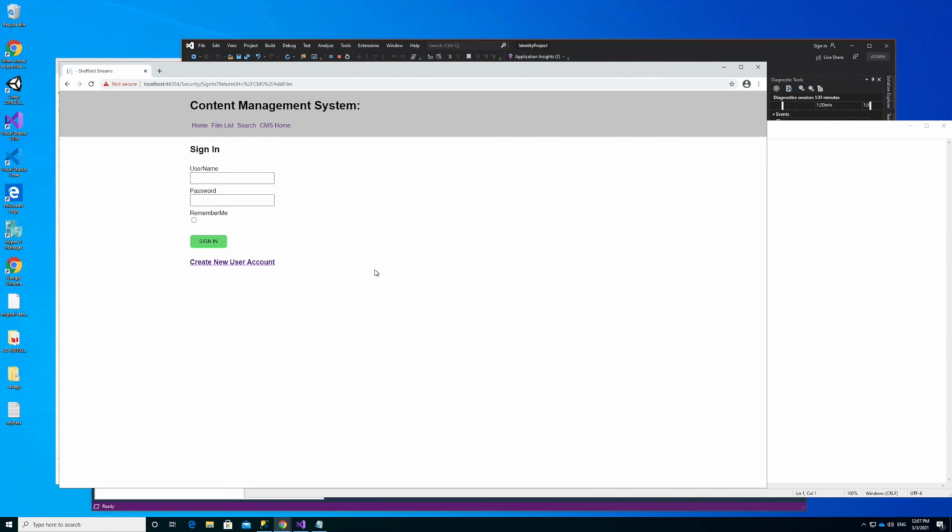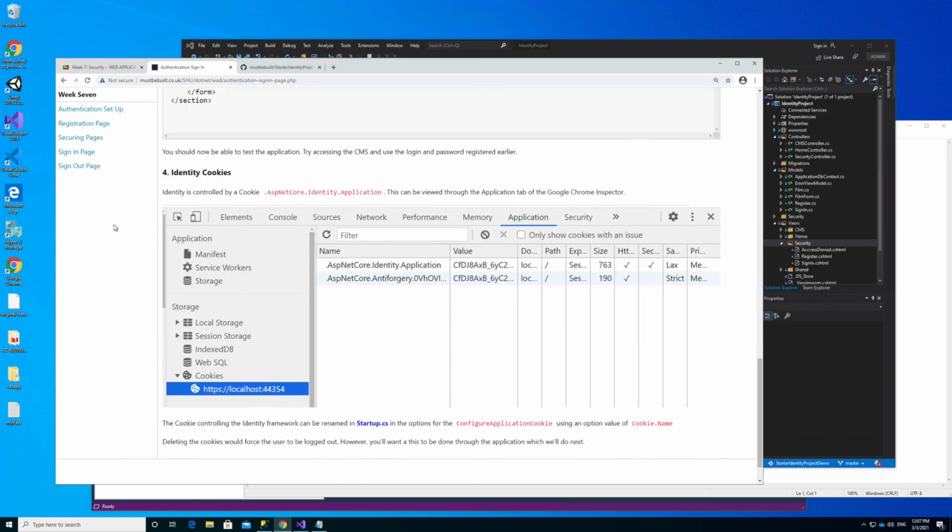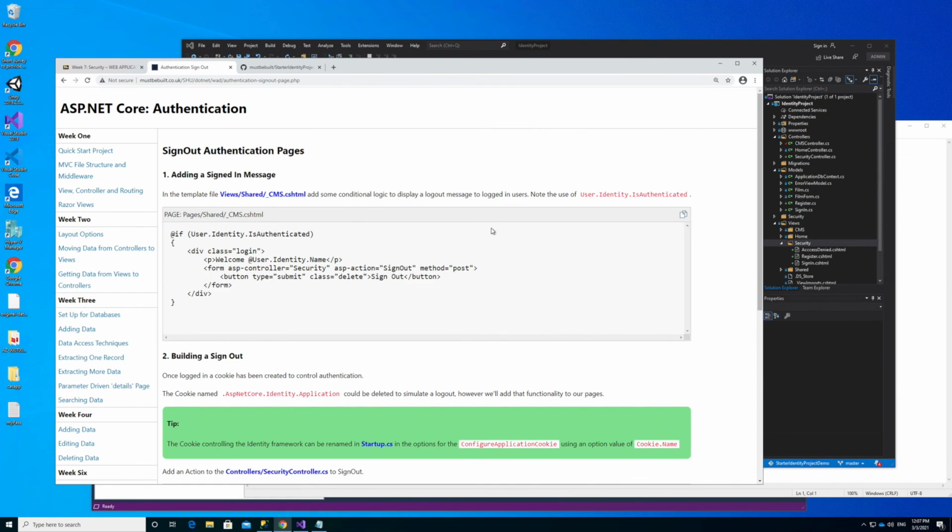Now, deleting the cookie like that is great and it proves the point, but that's not really what a user would want to do if they want to sign out. They'd want a sign out option, and that's what we'll do next. So the final piece of the puzzle is to create a sign out option.